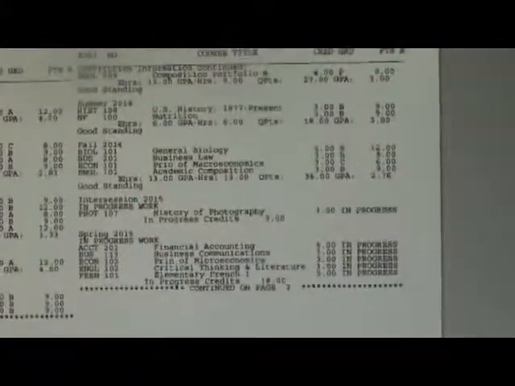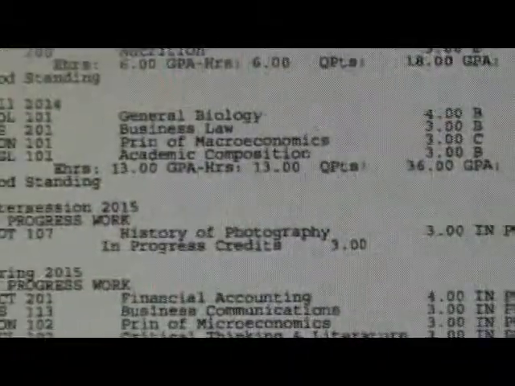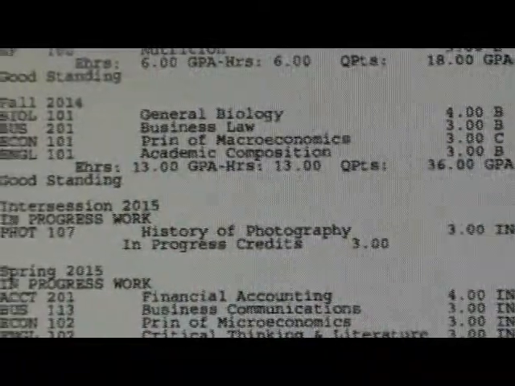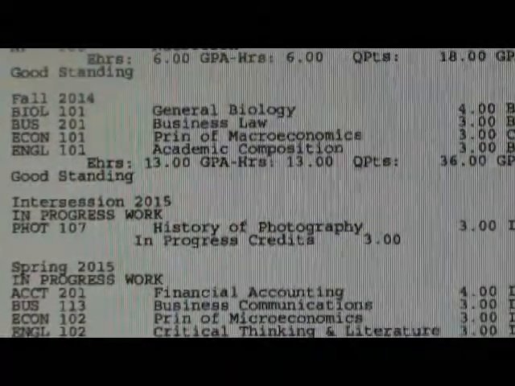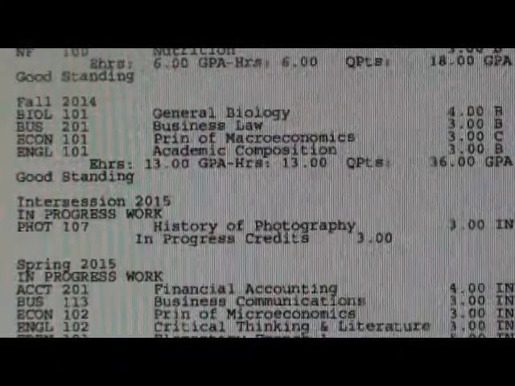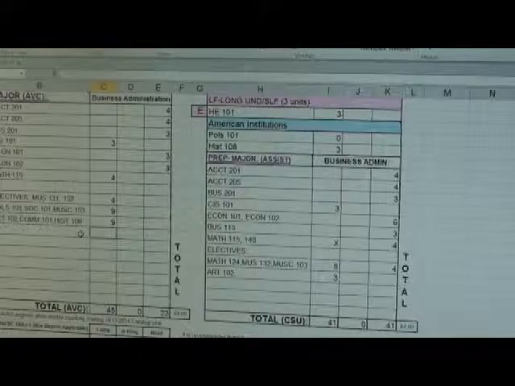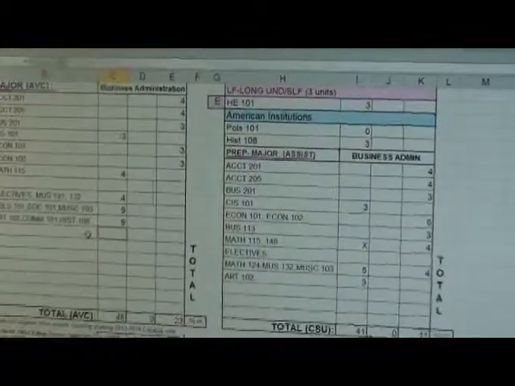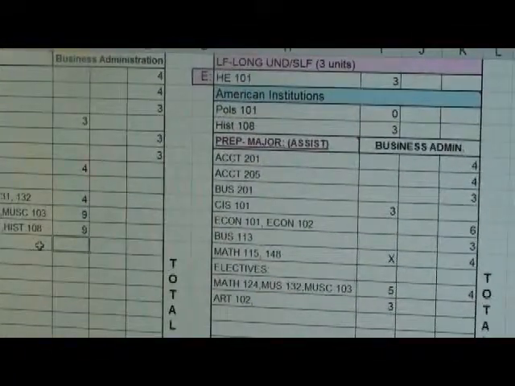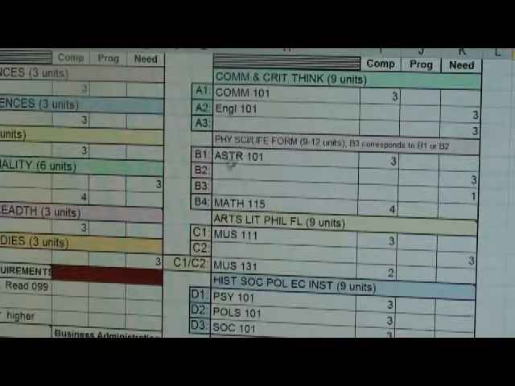The next semester was fall of 14. The student took Bio 101, 4 units with a B, Business Law, 3 units with a B, Econ 101, 3 units with a C, and English 101, 3 units with a B. Very good. So let's put that information over here on the Ed plan. The first course is a biology class. So that course happens to fit in the sciences, right here in the life sciences, which is area B2.